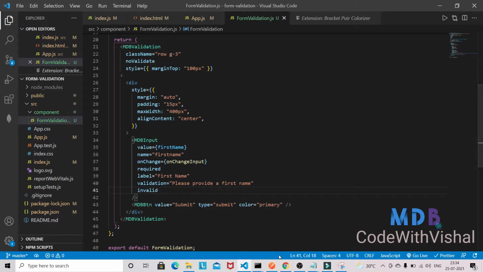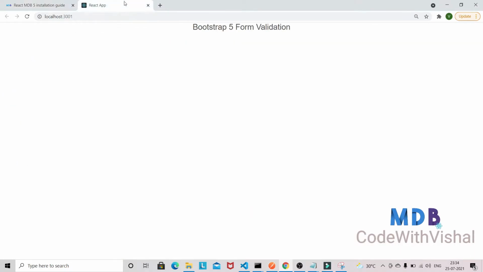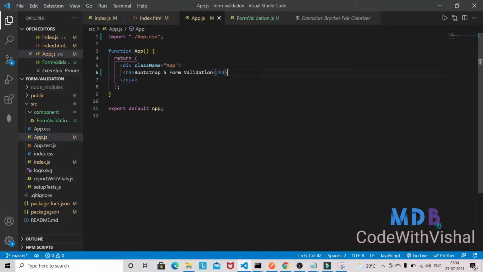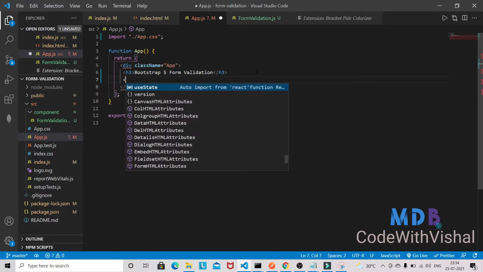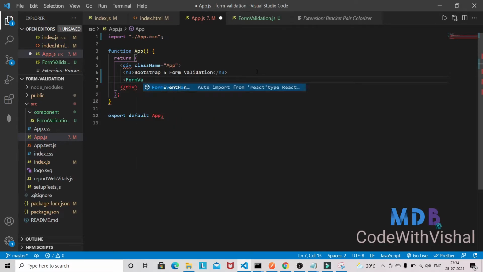Let's go into the browser and see whether validation is working or not. Okay, we also need to bring this component into our App.js. So bring it here, FormValidation.